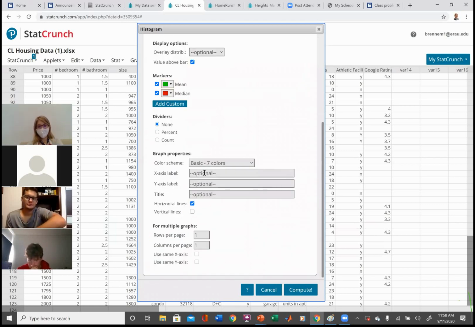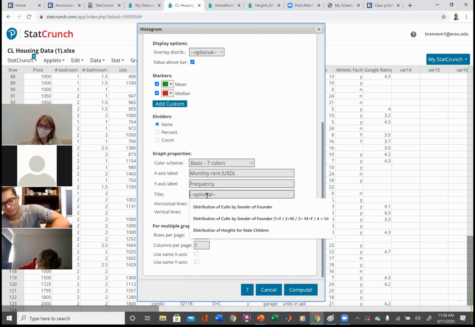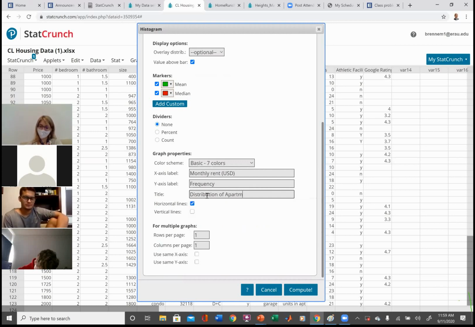The X label is going to be monthly rent, and the units are US dollars, right? And you can say counts or frequency. I'll say frequency this time. And again, I have to put a title in, so I'm going to say distribution of apartment prices on Craigslist.